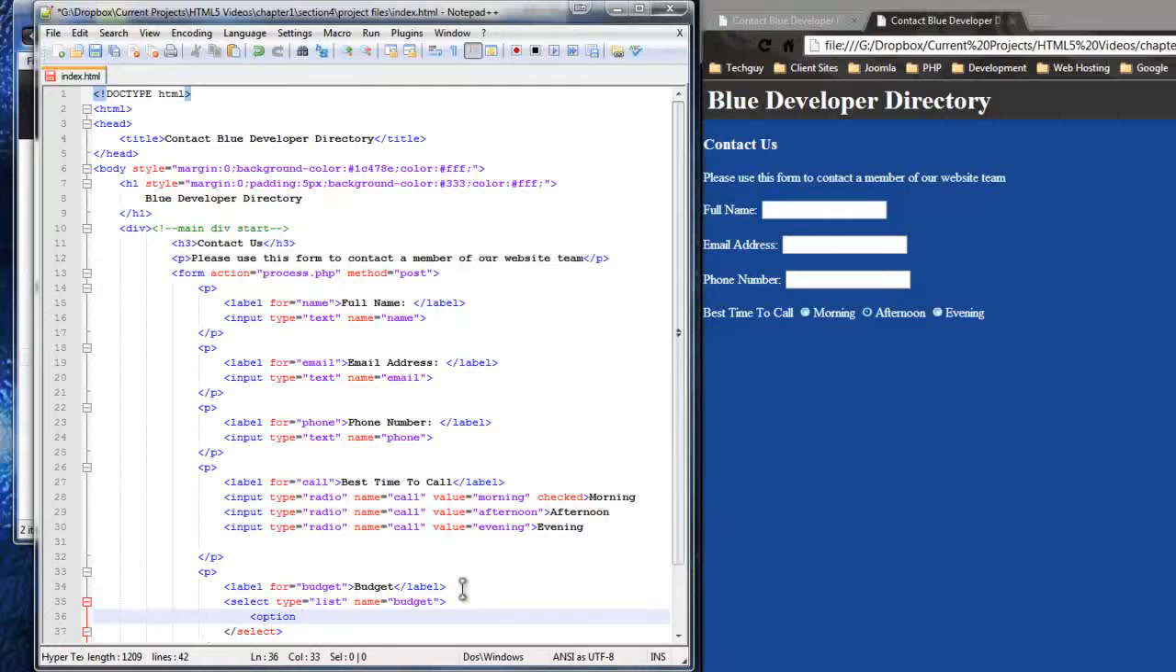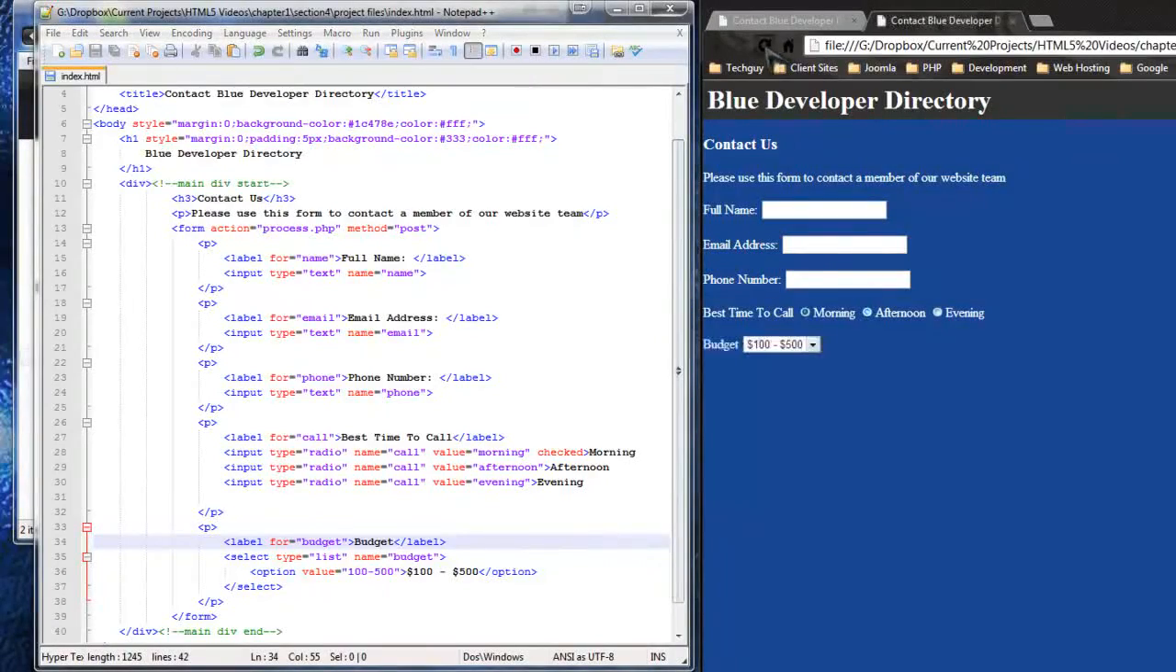And for the option, we're going to use a value attribute, and for this we're going to say 100 to 500. Now we're going to close the option tag, and in between that will be the text that the user is going to see. So we'll do 100 to 500. Now let's just save this, reload, and you'll see we have the drop down with one value.